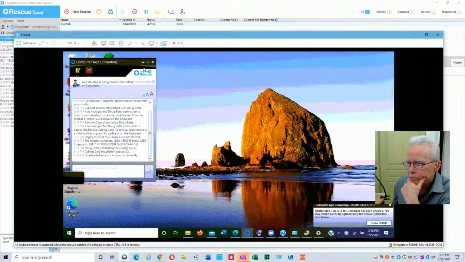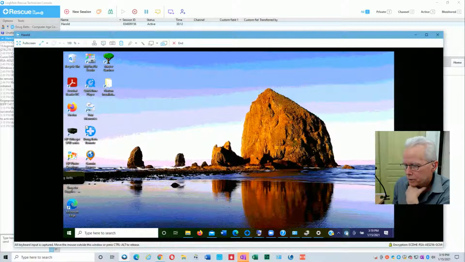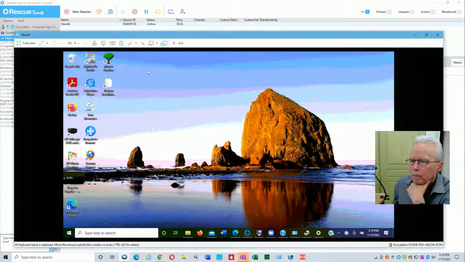So that gives me the ability to connect to your computer without you clicking on anything. Now it's giving you a message down here telling you that. I'm going to close that message. That puts this icon on your taskbar. And at any time that you choose, you can right click on that and revoke unattended access, which just prevents me from ever doing that. So that's a protection for the person on your side if you don't want to allow that.